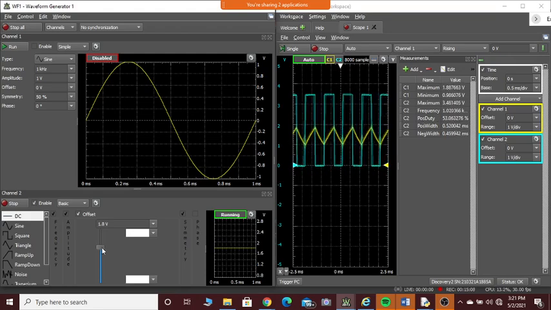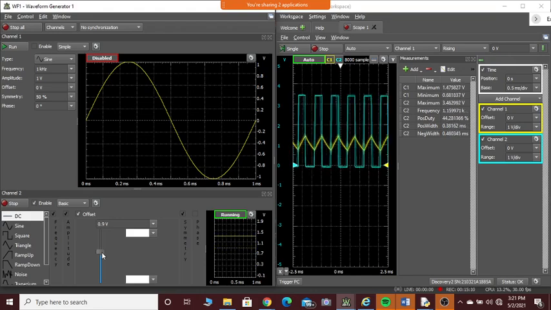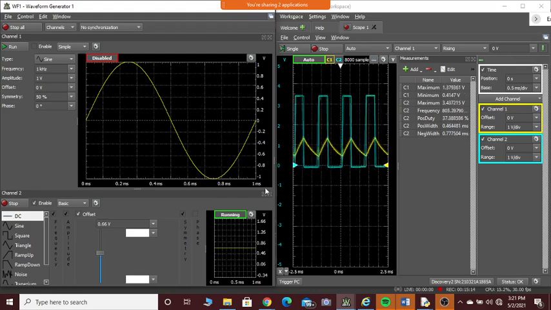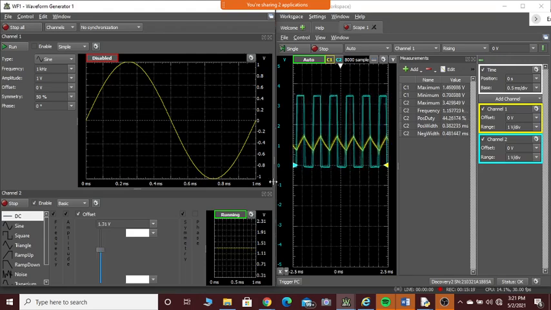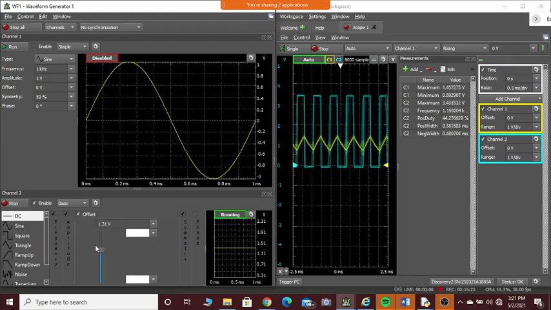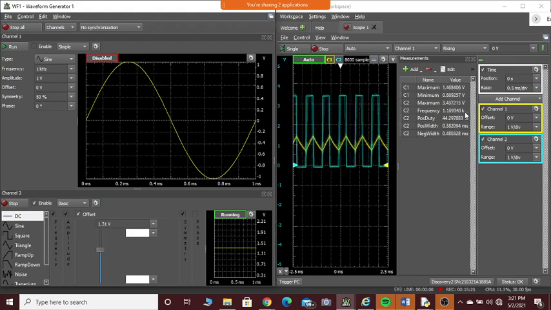I will further reduce it to maybe around 0.6. Can you see the frequency is almost 1.1 kilohertz? So as I reduce the amplitude, the frequency keeps on increasing. Correct?